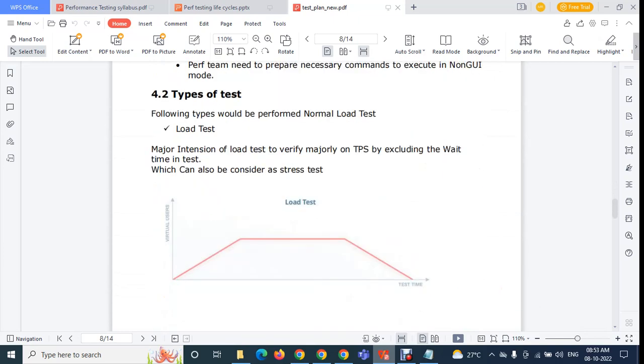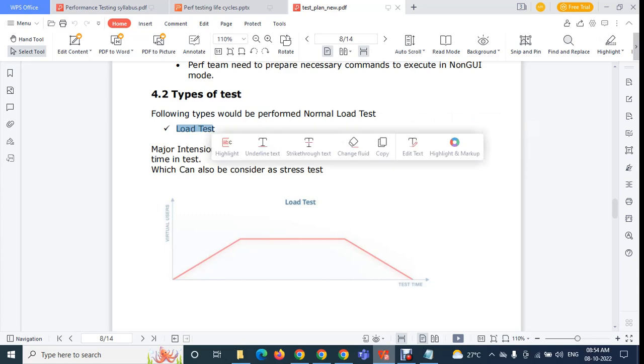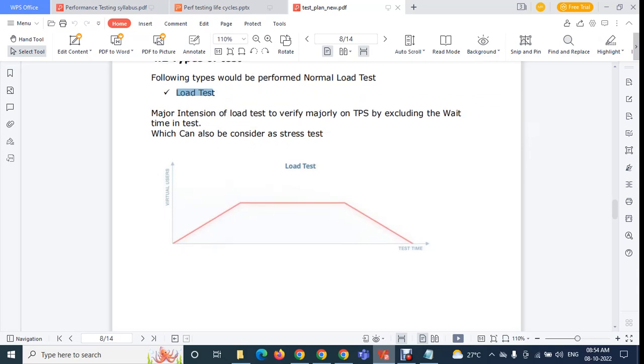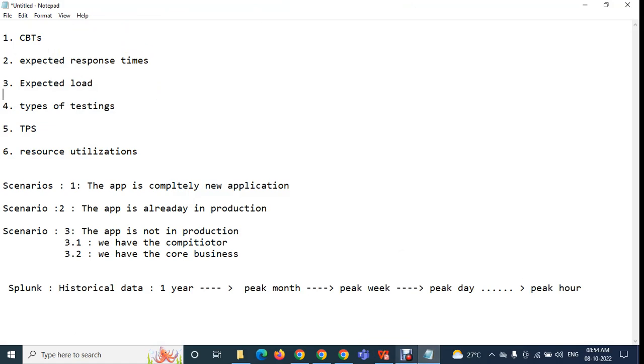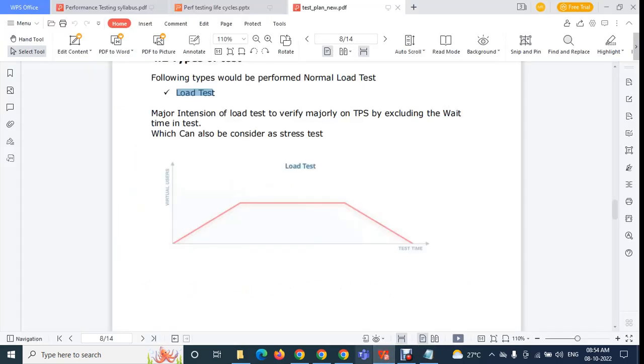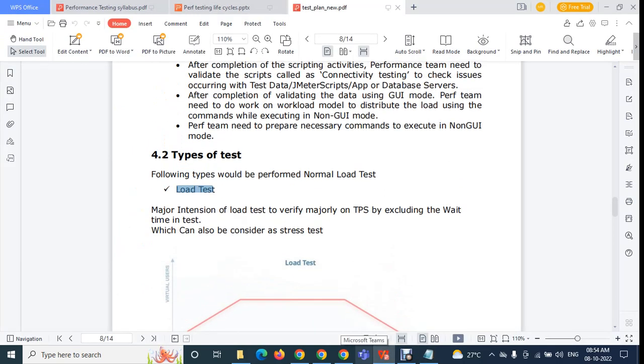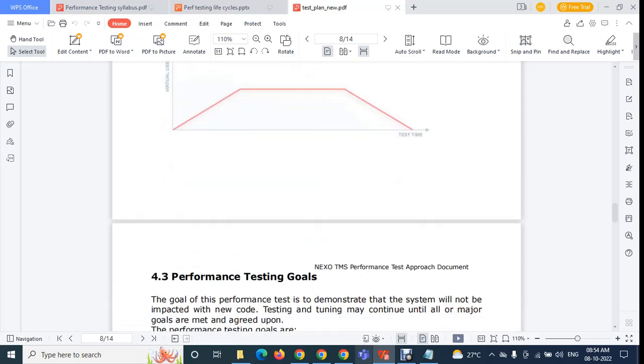How many types of testing are you going to execute? Who will give that information? Here I have mentioned only load test. Who will tell us to execute only this test? I already told you that as part of requirement gathering we gather the types of testing, how many we need to execute, and all those details. Let us assume I am going to execute only load test, so that is why I have mentioned only load test here.